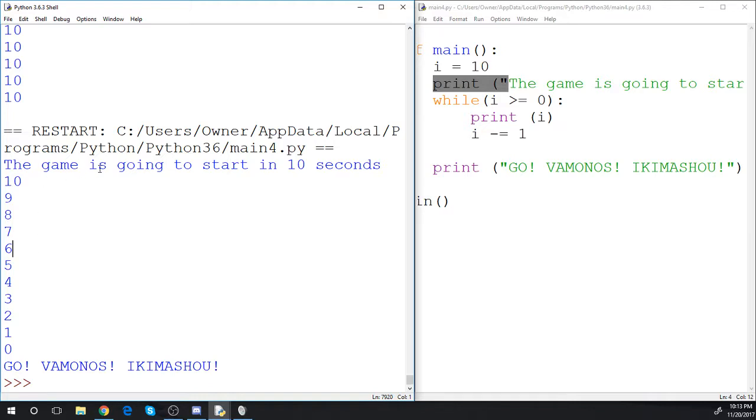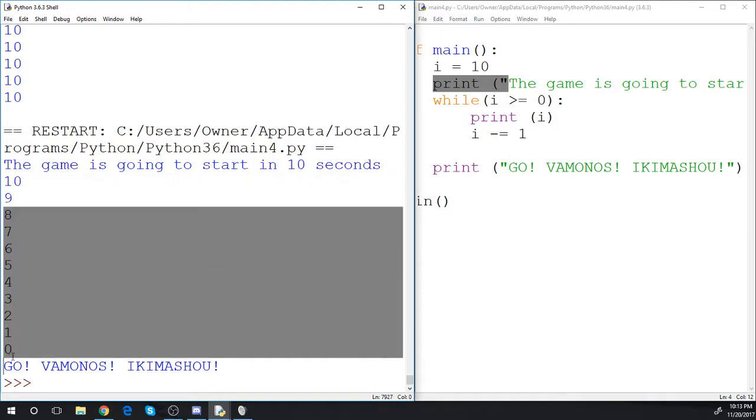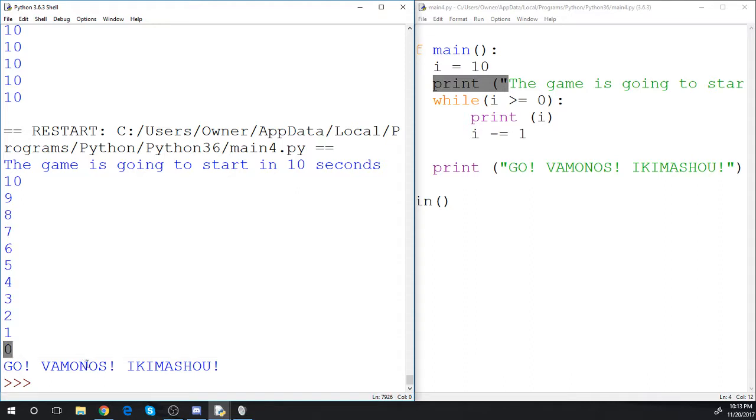So again, we got the game that says it's going to start in 10 seconds, and then we're going to do the countdown to 0, except they don't really say 0, they say go, or vamonos, depending on what kind of game or what language you got the game from. But yeah, again, they don't say 0, they just say go, like at the end, after 1.